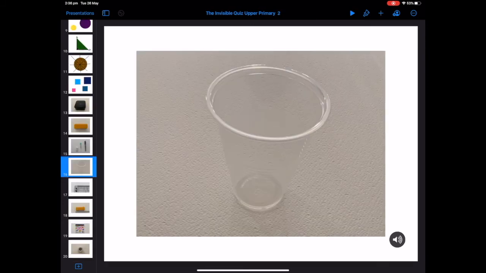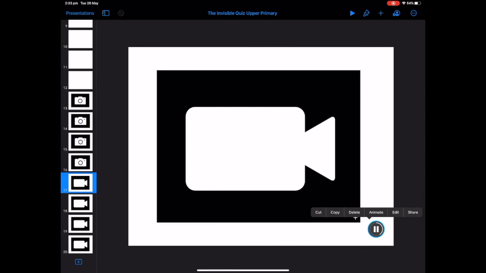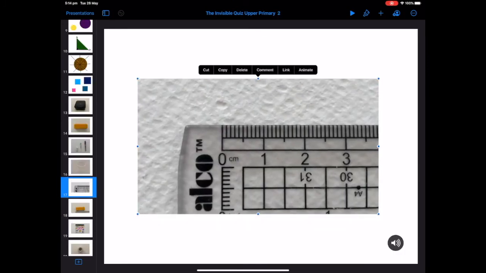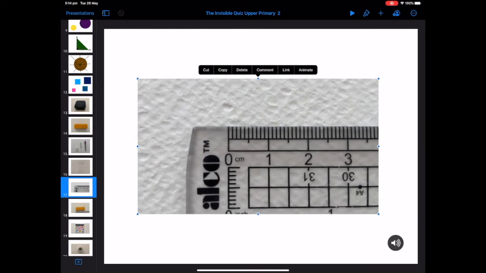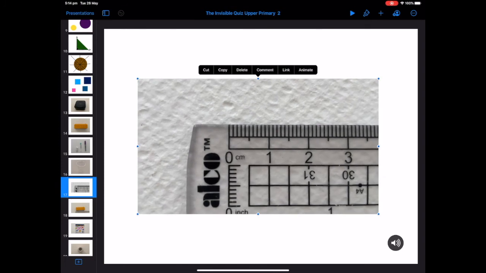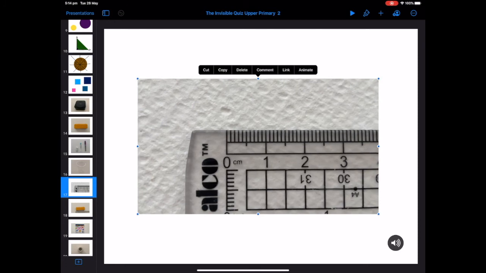Let's have a look at some of the video questions. Take a video showing how many millimeters are in 1 centimeter. This is my ruler. There are 10 millimeters in 1 centimeter, and this is indicated by the 10 little lines within the 1 centimeter from 0 to 1.